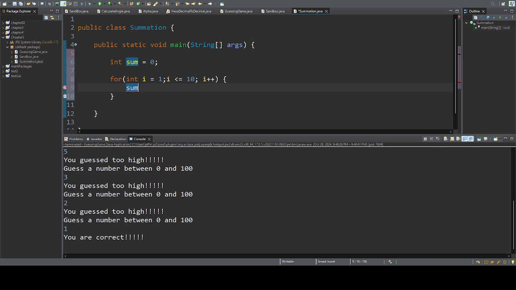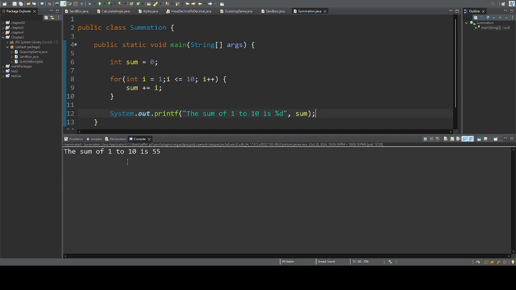So what I need to do is sum plus equal i. I'm going to take the value of sum and add i to it. And so when I'm done, I'll print out, I'll use a printf here, the sum of 1 to 10 is %d because it's an integer. And I'll show off my sum here. Now Gauss's rule says this should be 55, but let's see what happens. And the sum of 1 to 10 is 55.